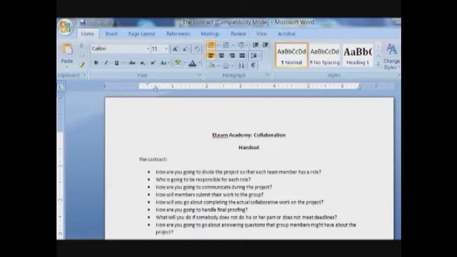And then how are you going to answer questions that group members have about the project? So how are you going to assist each other as you do these things, rather than over-depending on the teacher? So the first week of class in any UOP class that uses collaboration, they do complete this contract and they send it back to the instructor. And so there's a common understanding of how we're going to do these things.